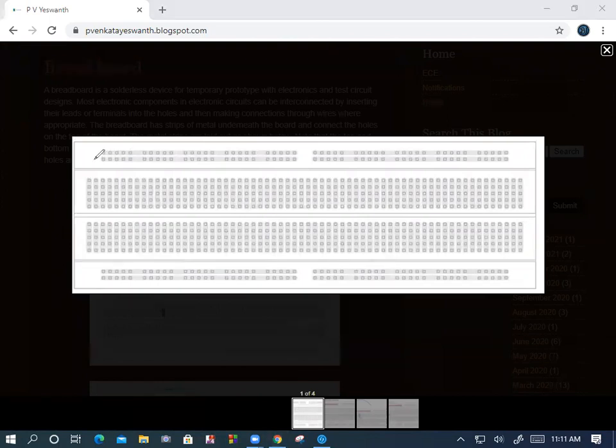On this breadboard, you can observe the top two lines and the bottom two lines appear similar. These top two lines are horizontally shorted, and these bottom two lines are also horizontally shorted. Meaning there is a single connection up to the half portion. All these holes are shorted up to the half portion, and similarly in the top row, these holes are shorted, and these are also shorted.